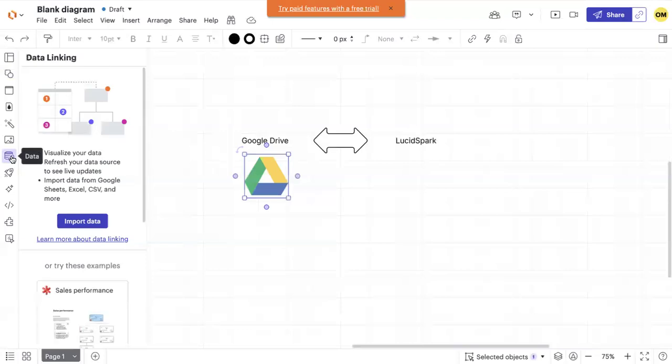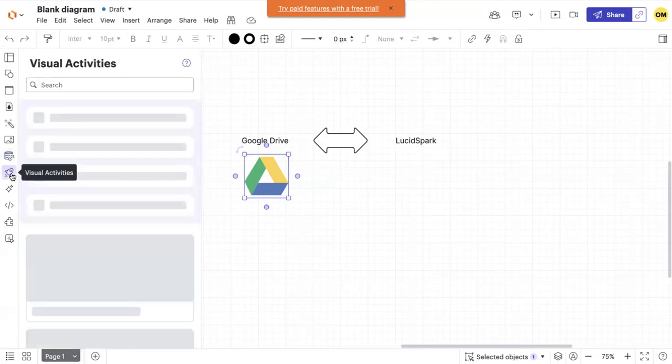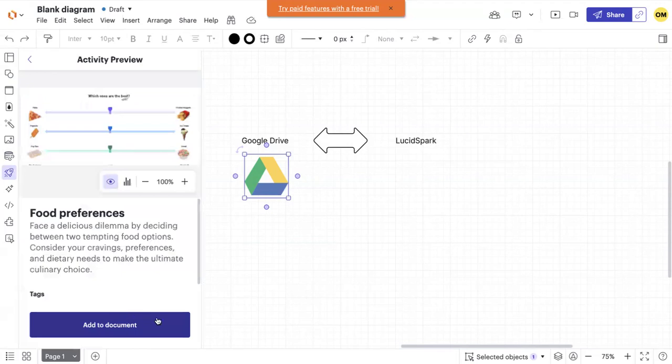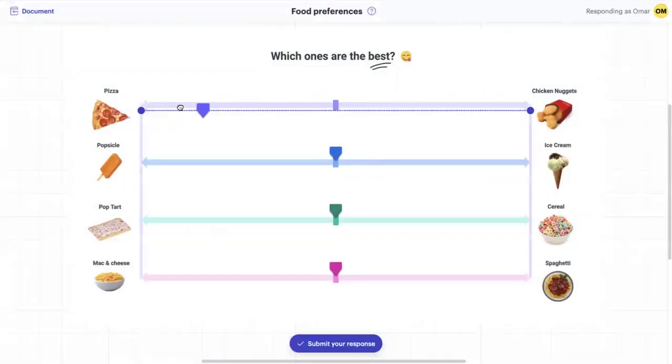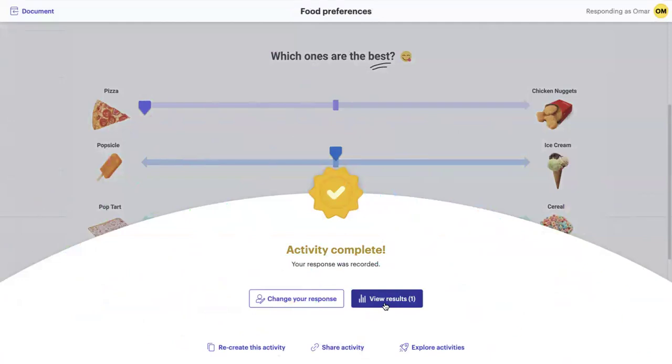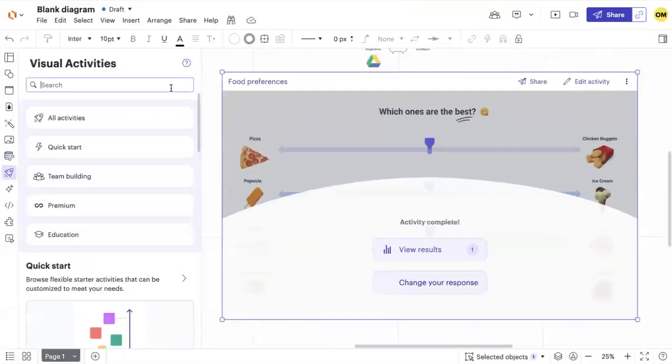Other features include data linking. So if you want to create maybe a spreadsheet or if you want to create a chart, then you can import your data from Google Sheets, Excel, etc. If you want to include an activity, you're able to do that as well. So for example, if you want to do a scale, you can just add it to the document and then start. So let's do this. Yeah, and then you're able to also view the results from your students or whoever you do the polls with.